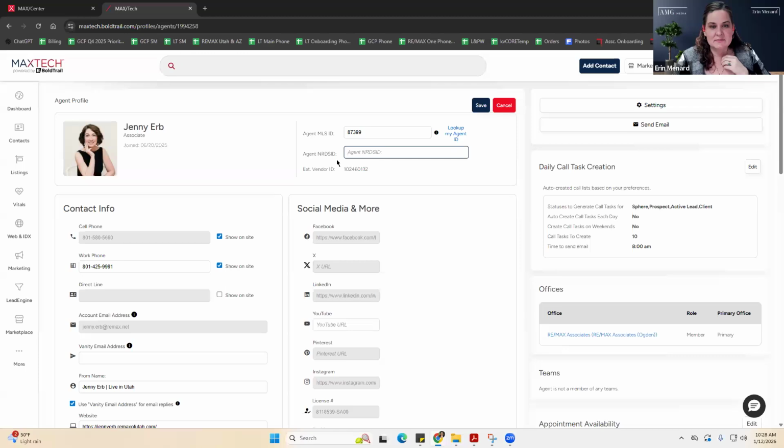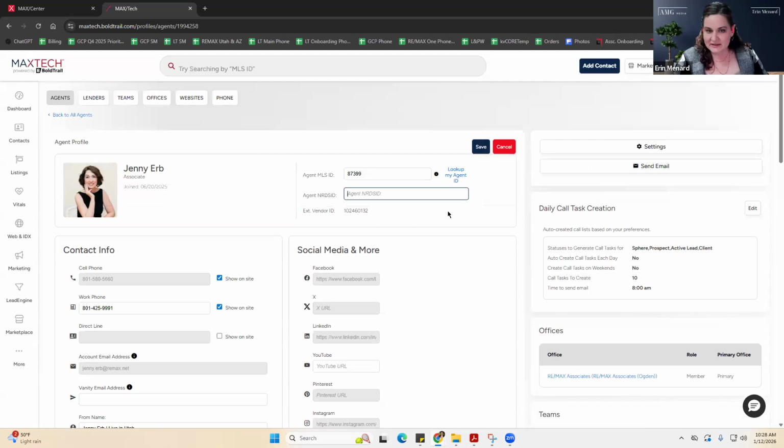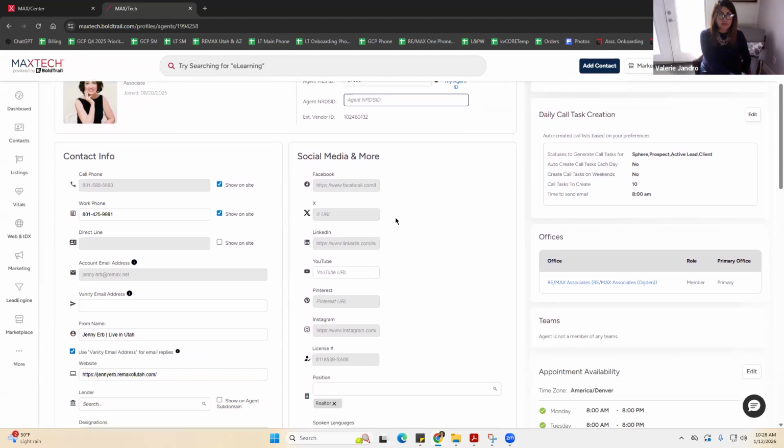And then this is going to be your NRDS number. I don't know what that is, but you don't have to have it. You can put that in there if you want to, but it's not required, and it doesn't really do anything. It's more of one of those licensing things that sometimes is required in different states, but you don't have to have it there. So we're going to skip that.